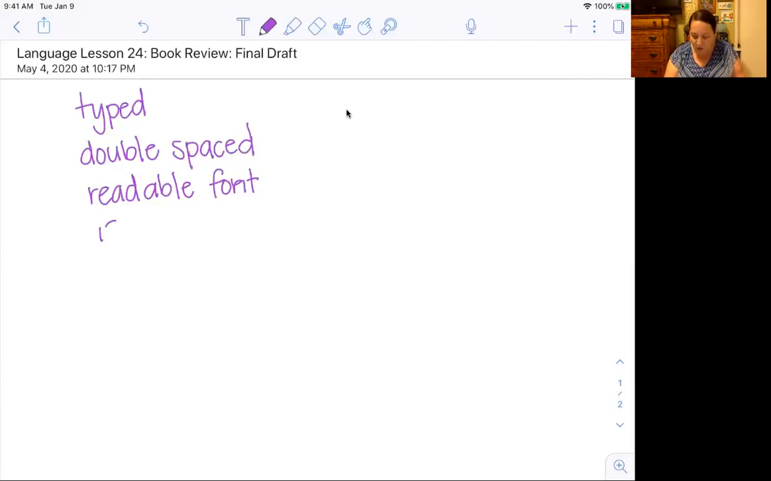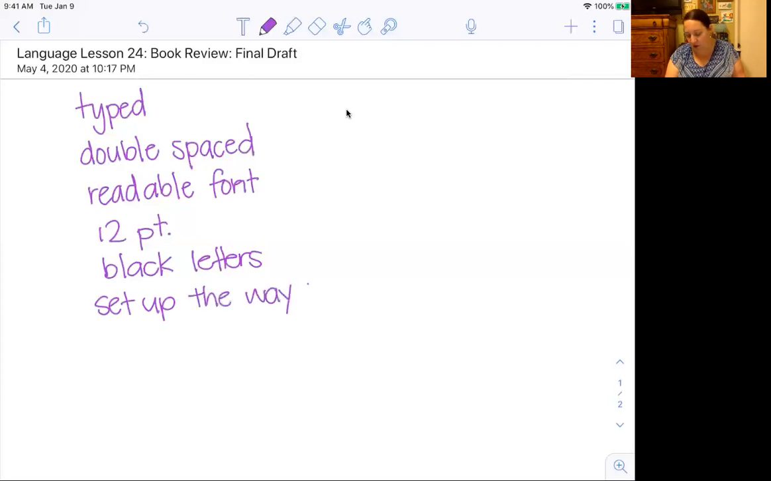It needs to be 12-point font. The lettering, it has to be black letters. It looks really pretty and really cool when it's all different colors, but it has to be black letters. And it has to be set up the way you're shown how to do it, okay? And guess what? I'm going to show you how to do it today.